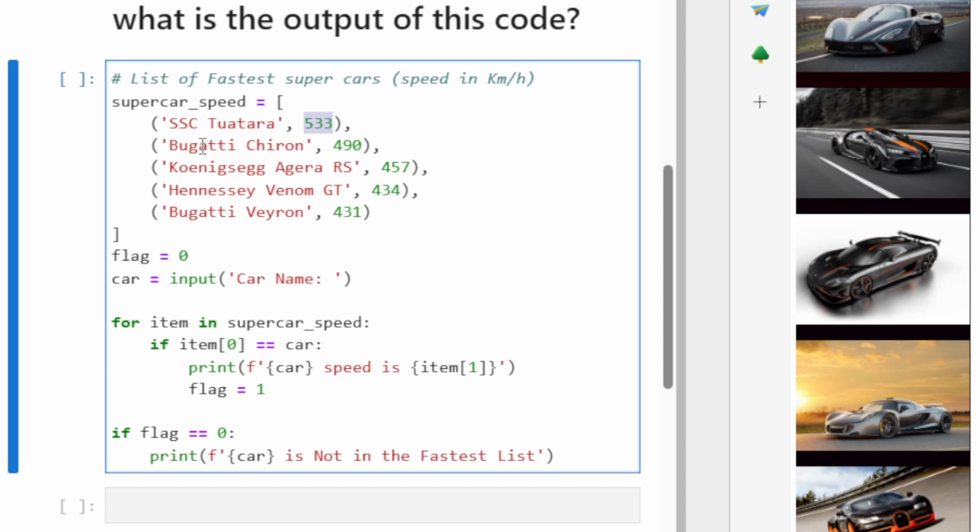For example, the top car is the SSC Tuatara, which has a max speed of 533 km per hour. And after that, the second car in the list is the Bugatti Chiron with 490 km per hour. Then we have Koenigsegg Agera and Hennessey Venom GT, and then Bugatti Veyron, the bottom picture shown here. Now, let's see what this code is doing.